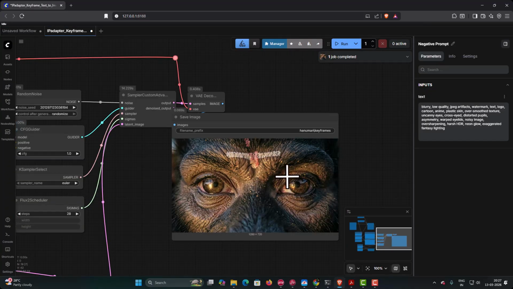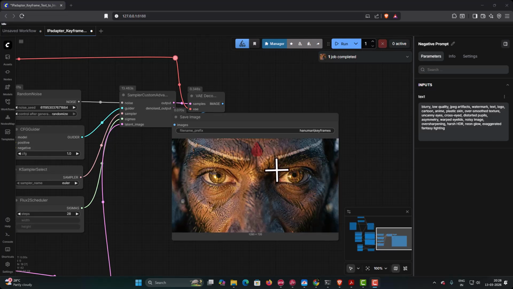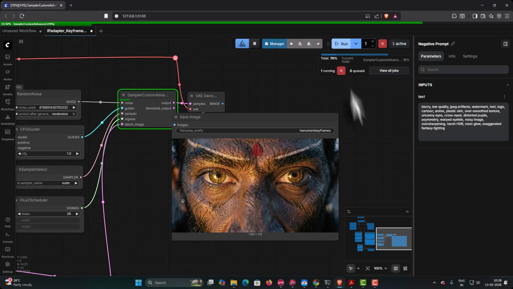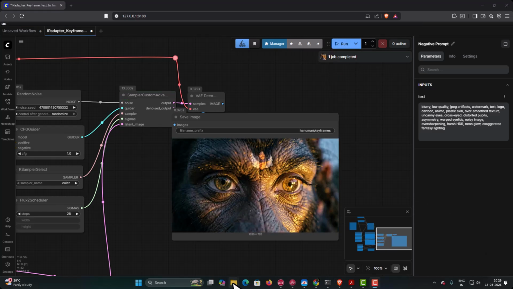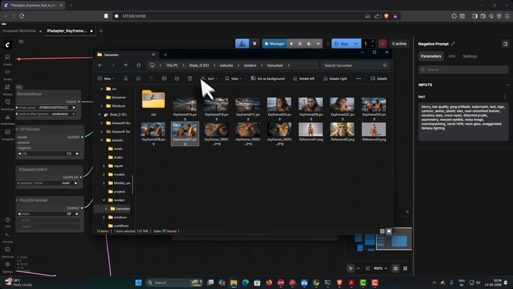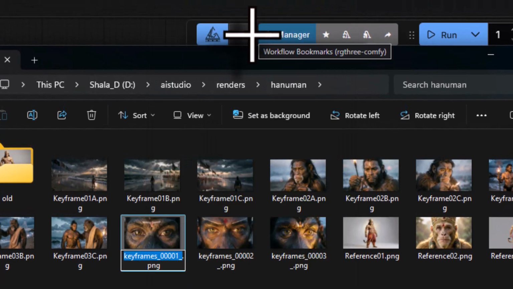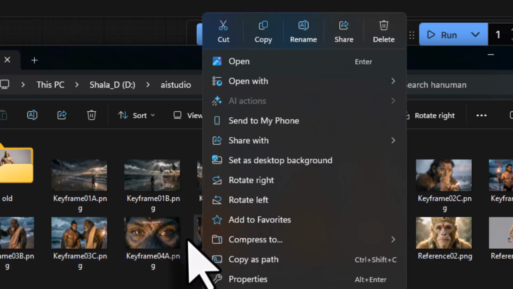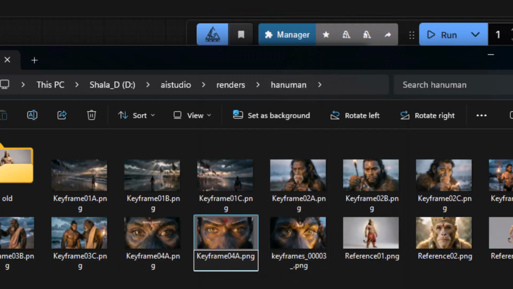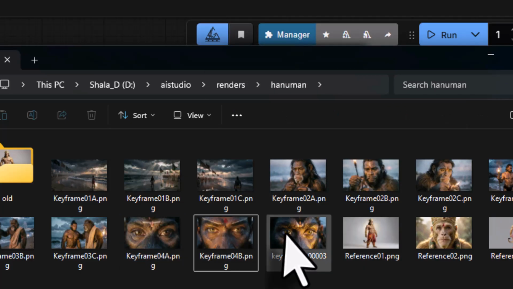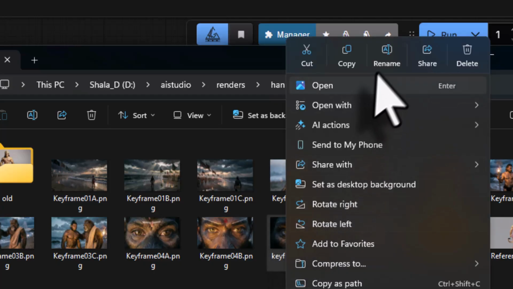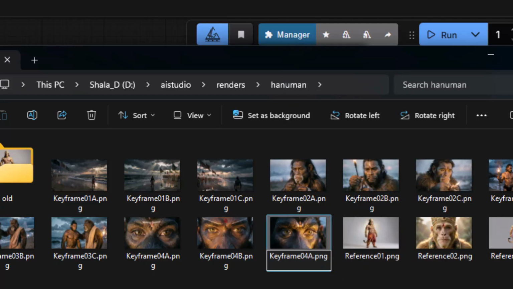You got the first image here, the close-up. I will run again. I got the second image of the close-up. I will run again for the third time. So this is my third image. Now I will come back to my folder AI Studio renders Hanuman, right click and rename the first one as keyframe 4A. Select the second one and rename this as keyframe 4B, and I will select the third one and rename this as keyframe 4C.